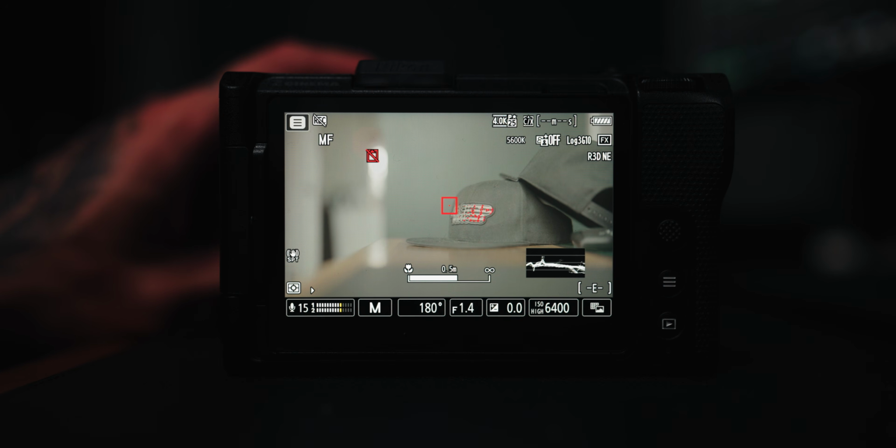But having focus peaking is amazing, paired with this absolutely massive 4-inch screen. So much easier to focus on this larger screen than it is on my Sony cameras.